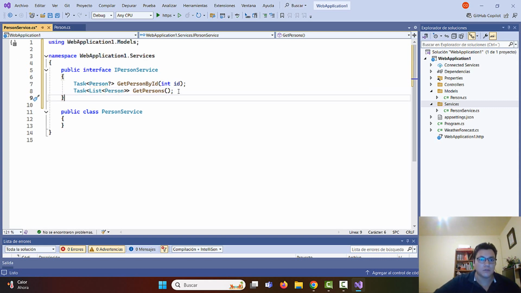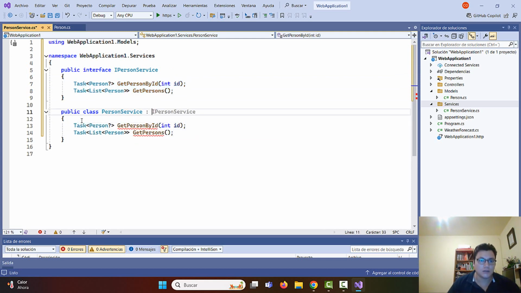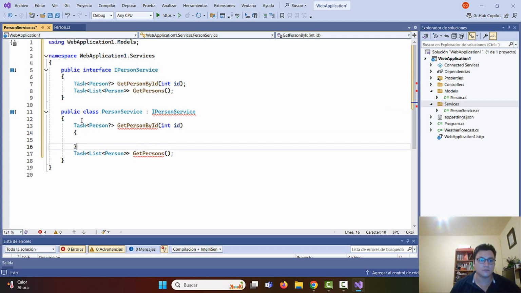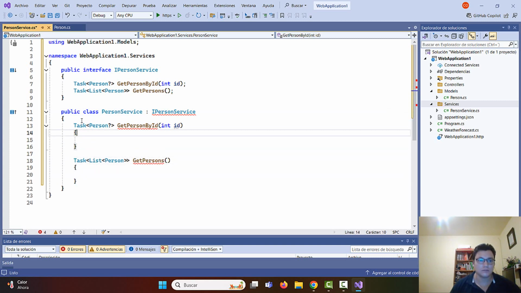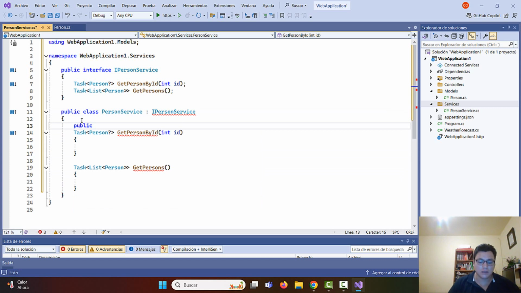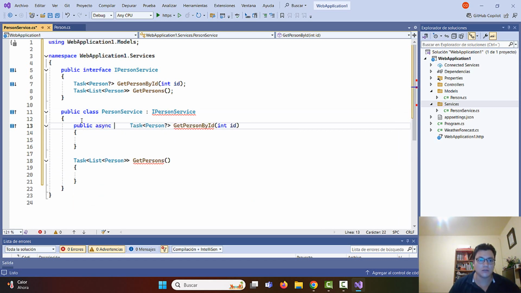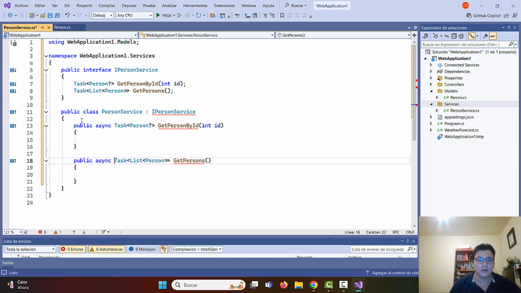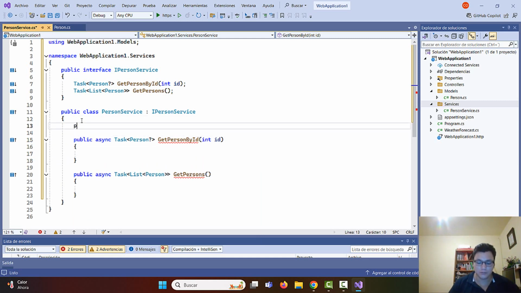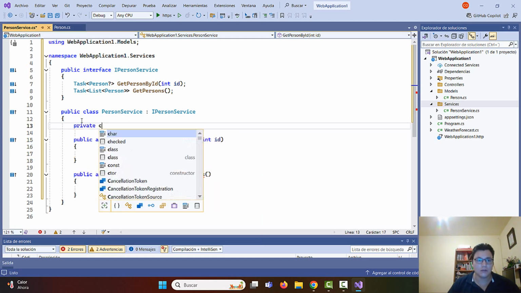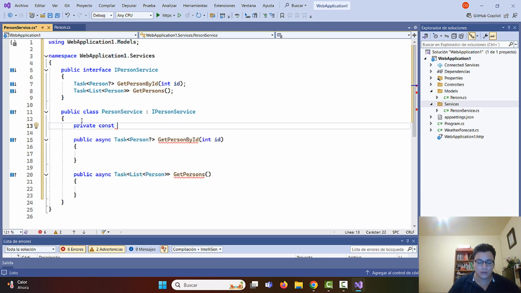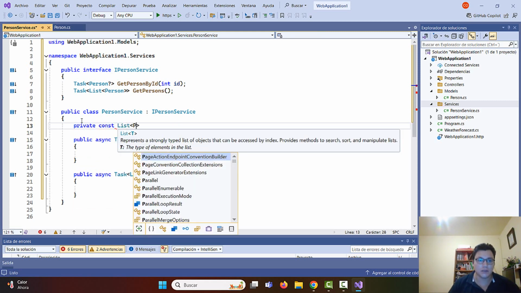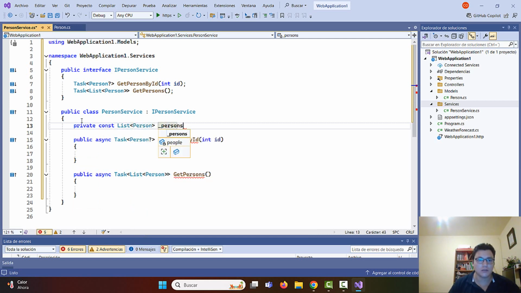All right, now we need to copy these two methods and paste them here. These two methods need to be asynchronous. Now we need an array of persons, private const of type List Persons.